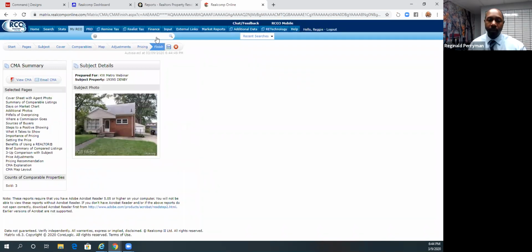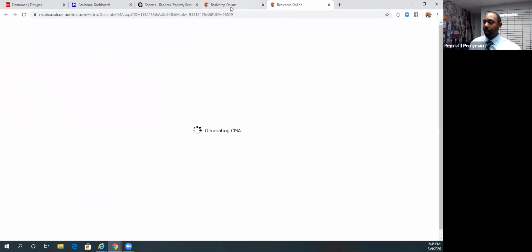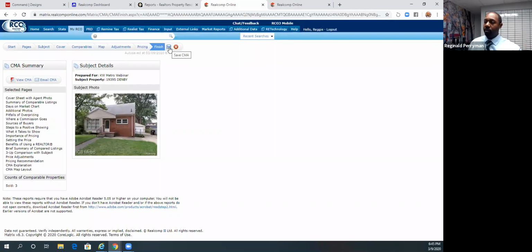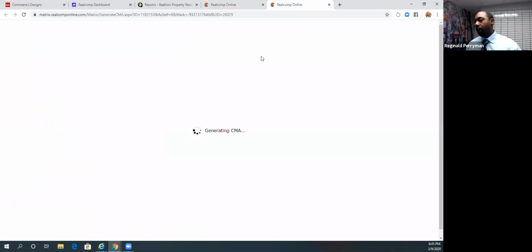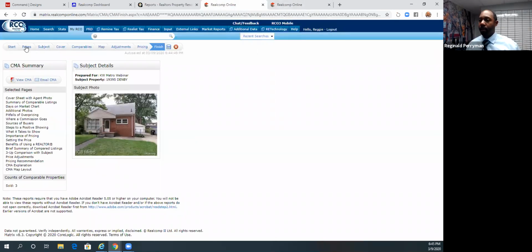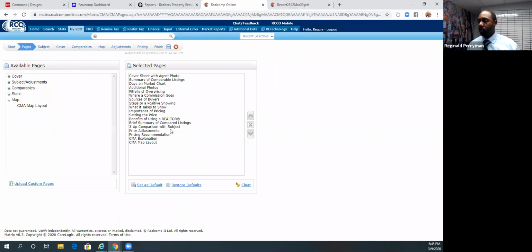Then you're simply going to click finish. You can see all the pages here. You have an option again to email this directly to your client, or you can just hit view CMA. I typically hit view CMA. Now this will auto save, and then you can hit save again if you went back and made changes. So if you don't like how the final product is, you can always go back here to pages, and you can delete some of the pages, or you can add some pages. It's up to you. Or you can just move some pages around, right?